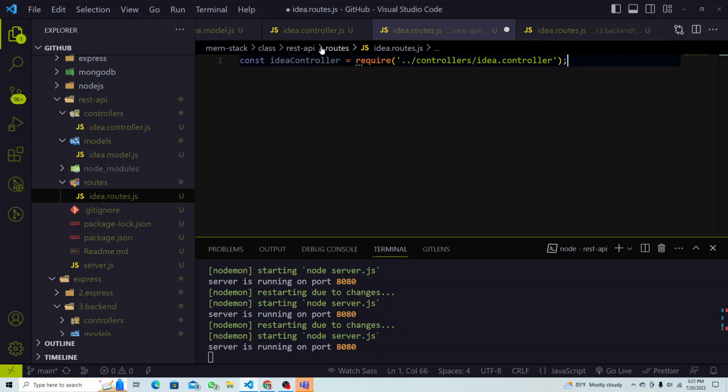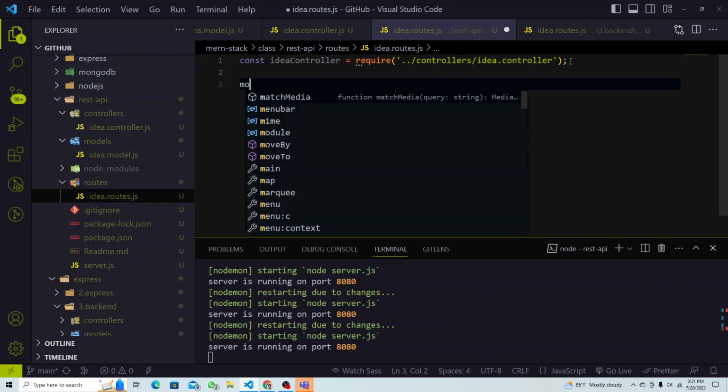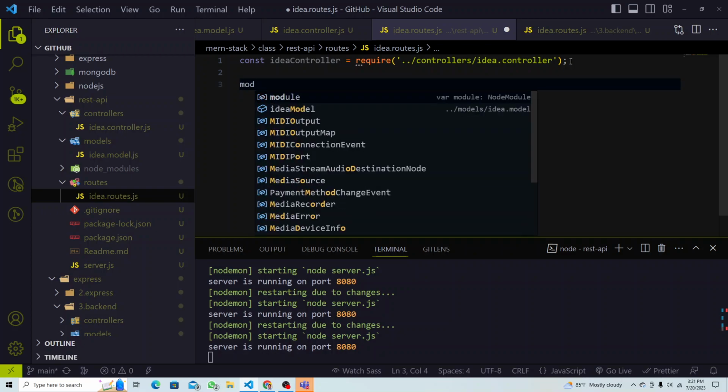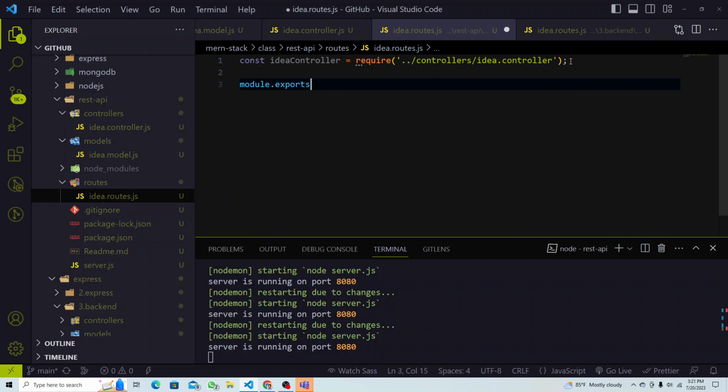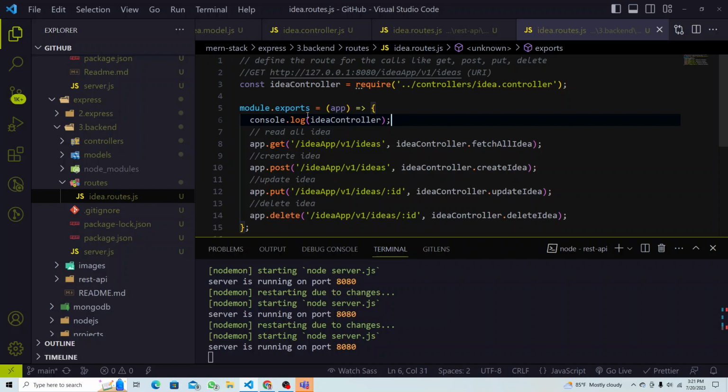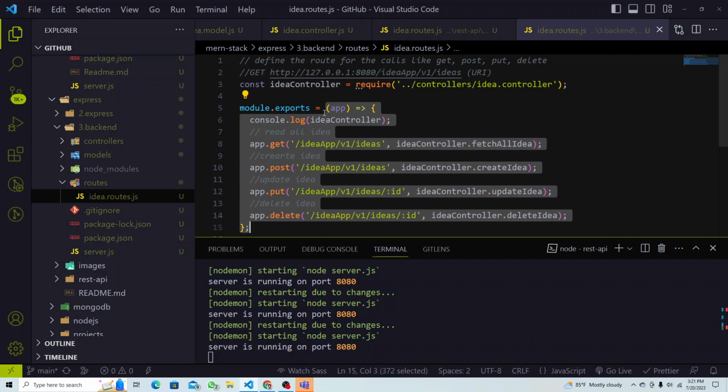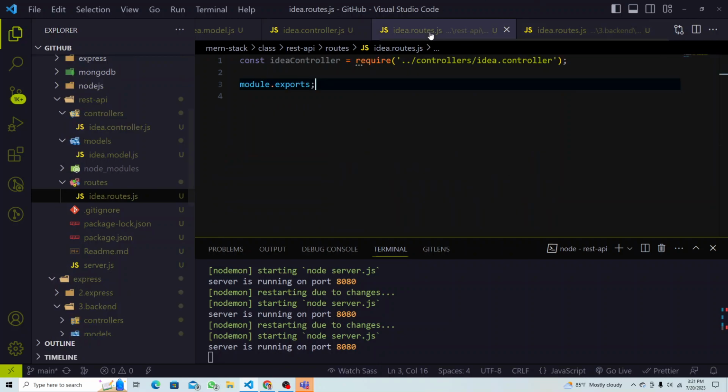So anyway, now you see, we just import that file, idea controller. Okay, we import that file, and now we're going to create a function. So let's say module. You can write module.exports, or you can export at the bottom also. The function name, what name can we give? There are two ways: either you export the whole function like this, or you put it in a variable and then export. Both are possible.